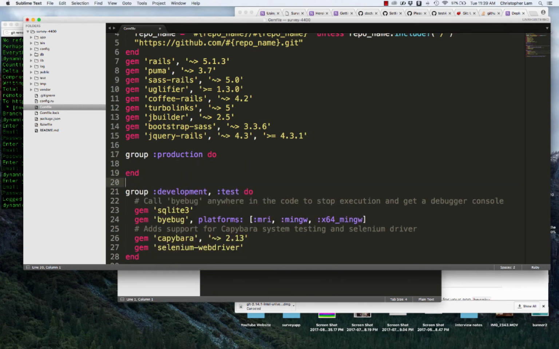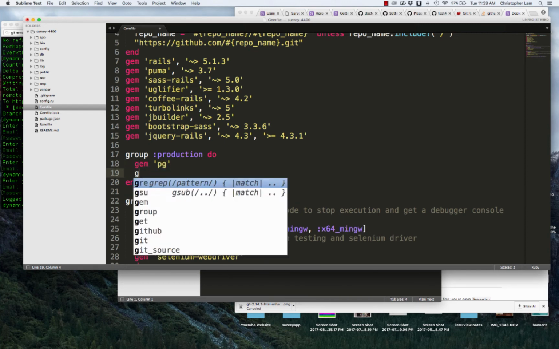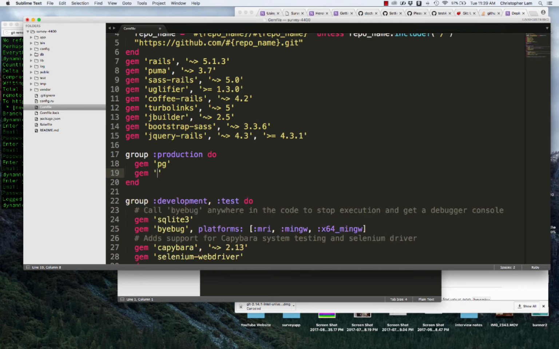So we're going to do group production. We're going to do something for our production group, and we're going to install two gems. One is called PG for Postgres, and one is called Rails 12 factor. These are two gems that will allow us to transfer our database structure from Rails into Heroku properly.